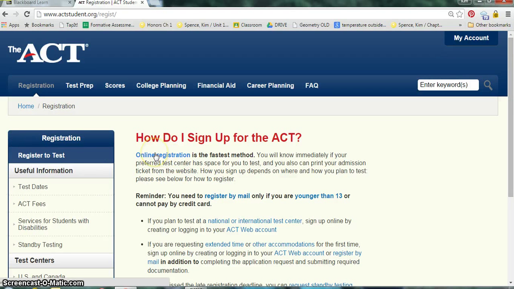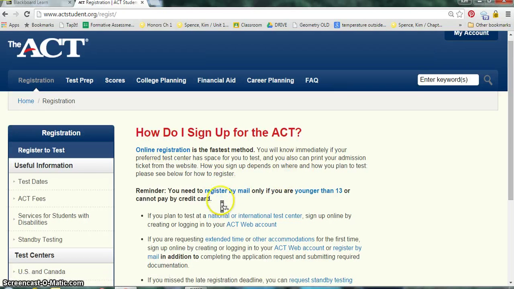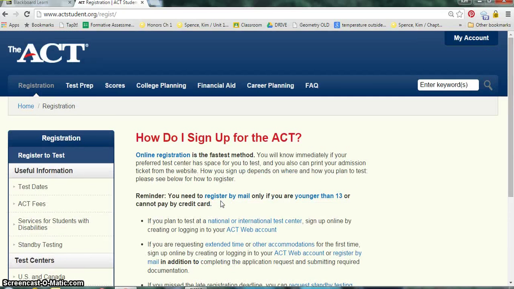Online registration is the fastest method. You can register by mail if you want. I do want to remind you also, the students that get free and reduced lunches at school can go to the counselor's office and get a waiver for up to 2 free ACTs, and that is super wonderful. So you should definitely take advantage of that if you get free or reduced lunches. I certainly would take advantage of that if it were me.